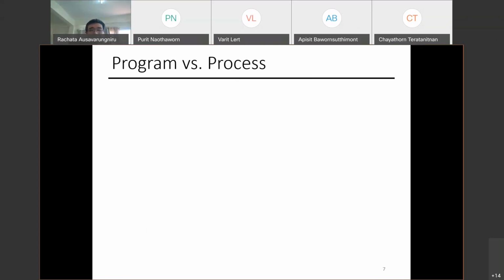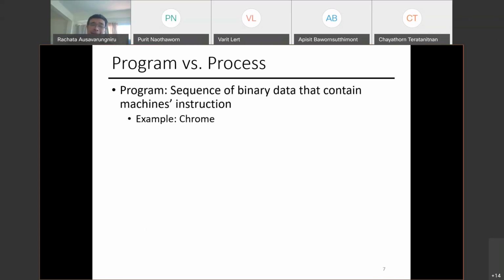I asked a question that I'm not even sure I need to define it. A program is a program. When you write something, it's a program, right? It's a sequence of binary data that contains machine instructions. This is kind of a dictionary explanation of a program. Examples: Google Chrome, Dota 2, games that you play, even Linux. These are programs, right?